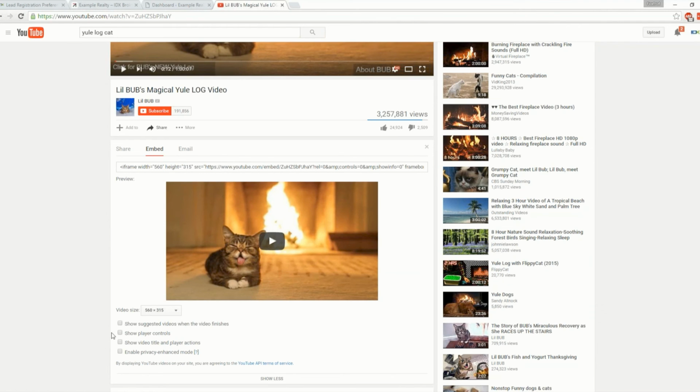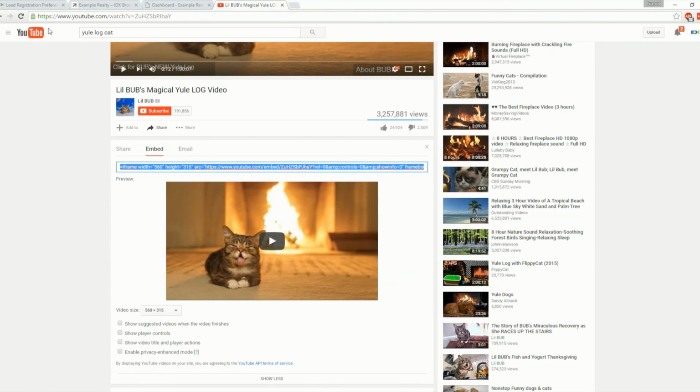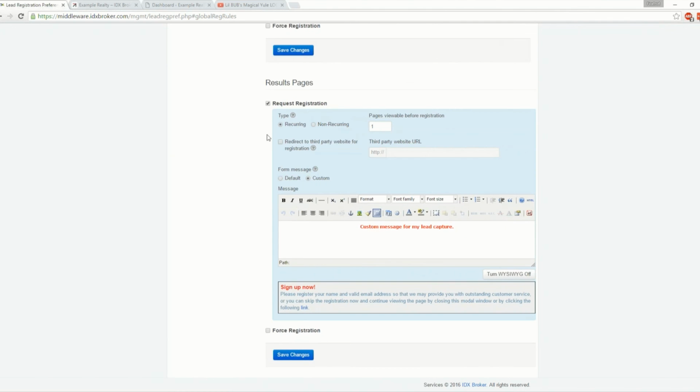Once you make your selections down here, we're going to copy this entire thing, and we're going to go back into our area that we want to add this to. So this particular one is going to be for a photo gallery. Let's make this a little easier and go somewhere else and do this. Let's go do a requested registration.